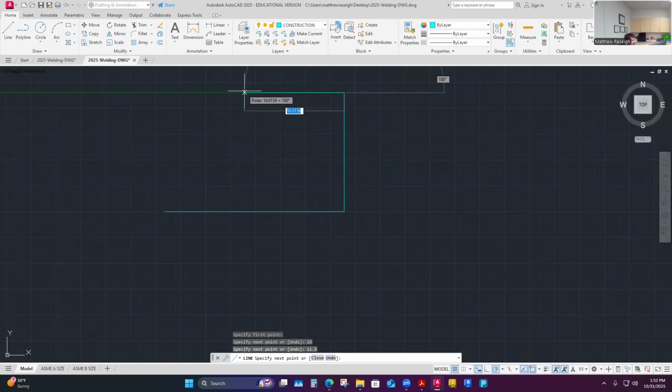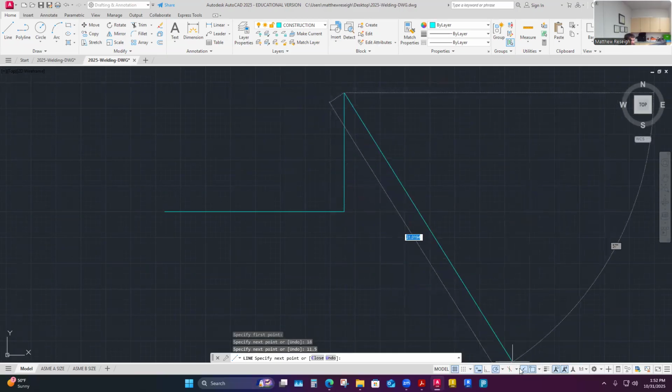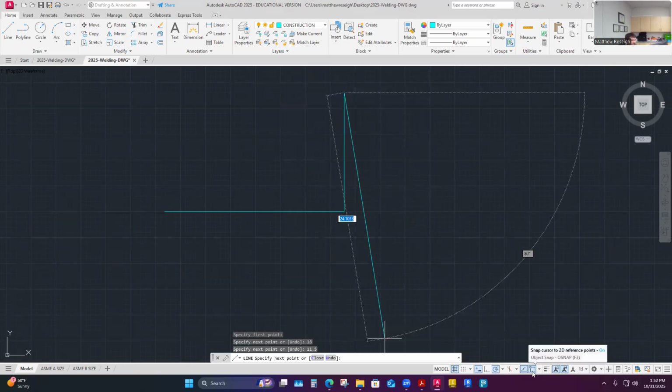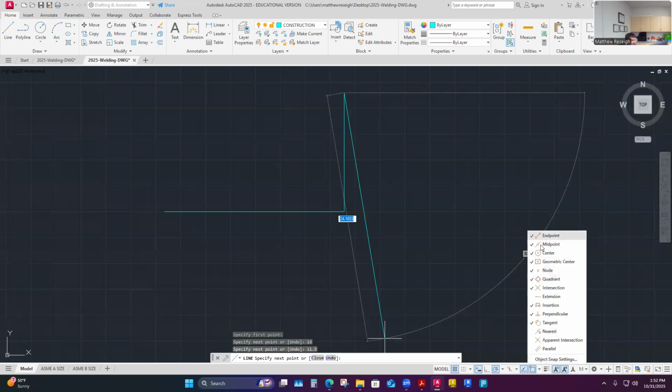I could enter 18, but you can also use this object snap tracking that I have on right here. It allows me to cursor over a grip. I have to have my object snaps on as well. I have most of mine turned on here. You can see I have a few turned off, but I have most of my snaps on. So you have to have those on, and you have to have this object snap tracking on right next to it. It looks like an angular measurement here.